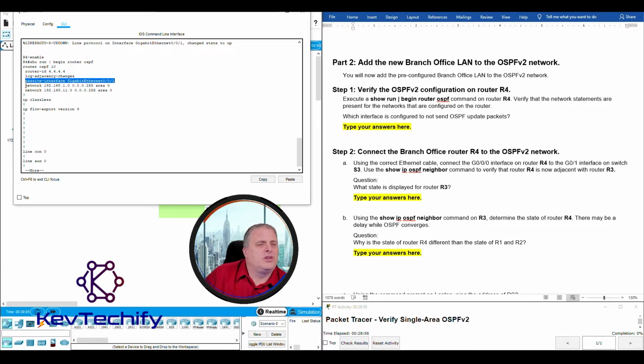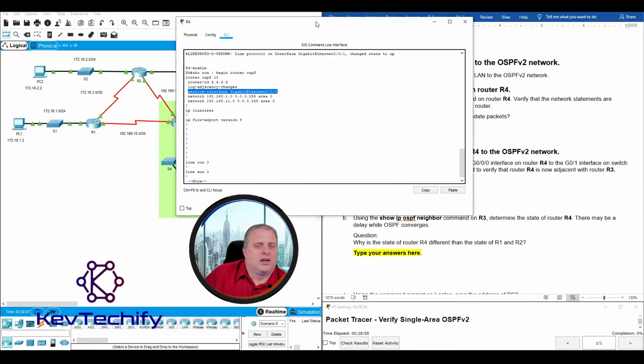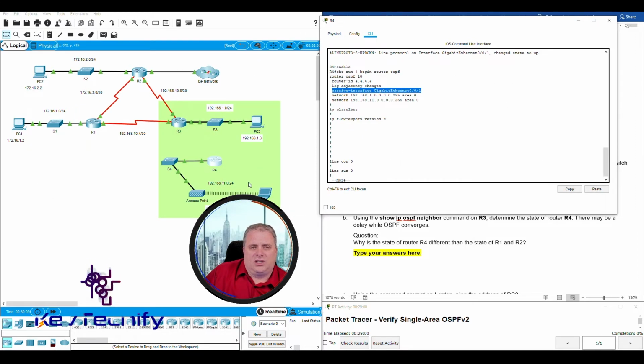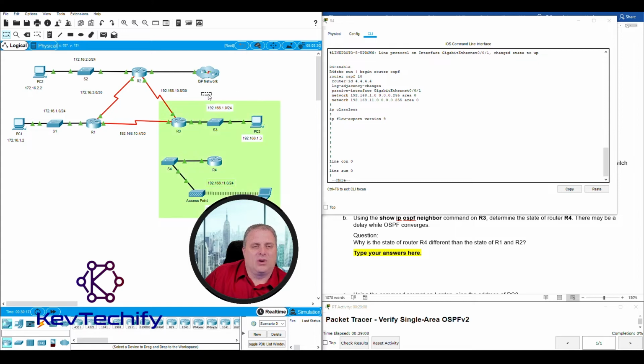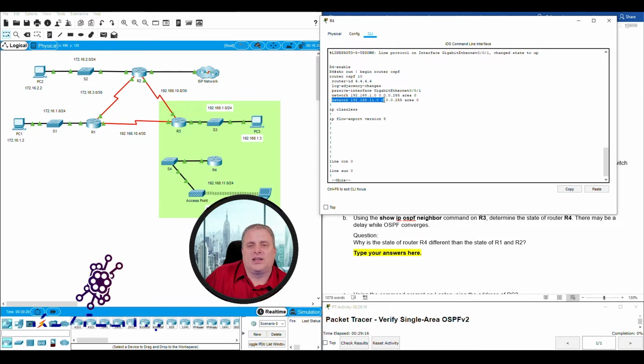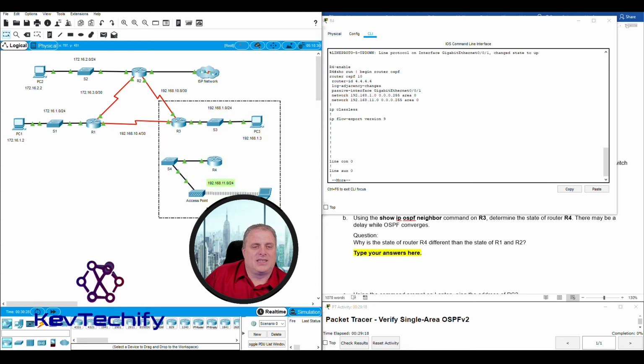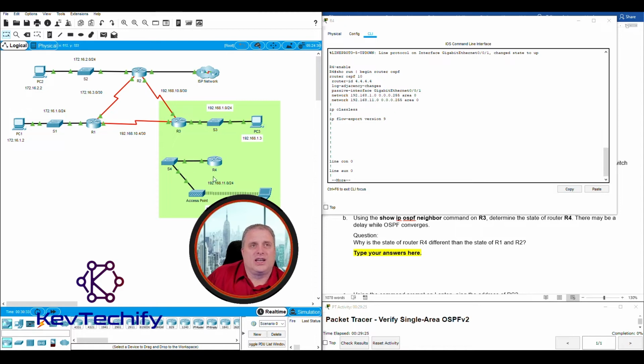And then here are the two networks. The first one, 192.168.1.0, is this network. That's where we're going to connect R4 shortly. And then the second network is 192.168.11.0. That's the bottom part of this, after router 4. Router 4 is going to have two networks connected into it.